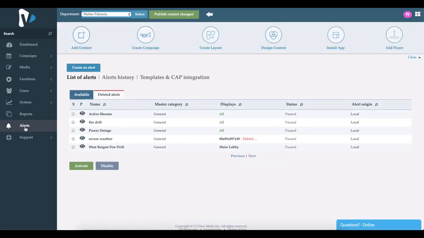As you can see, I already have some alerts that I've created previously here. On your account, if you haven't created any, it'll be blank. You'll see right up at the top, you have the button that says create alert, followed by list of alerts, alert history, templates, and cap integration. Down here, we have activate and disable. And if you ever delete any alerts, you'll have a tab that says deleted alerts.